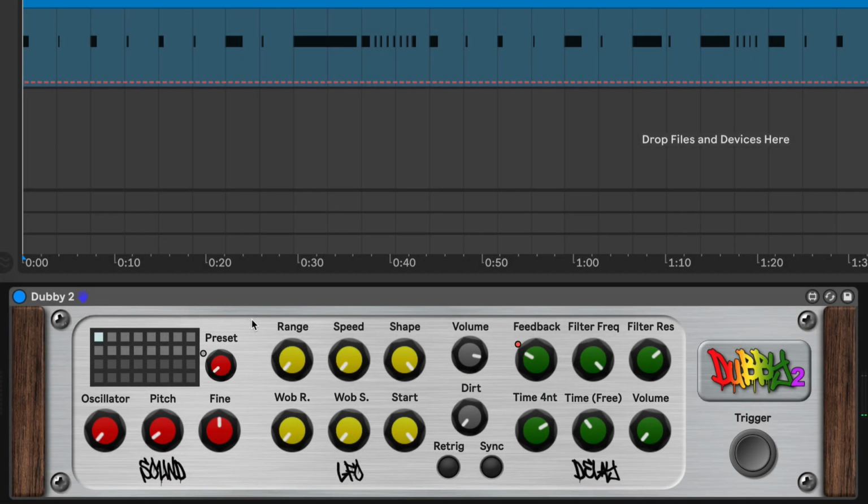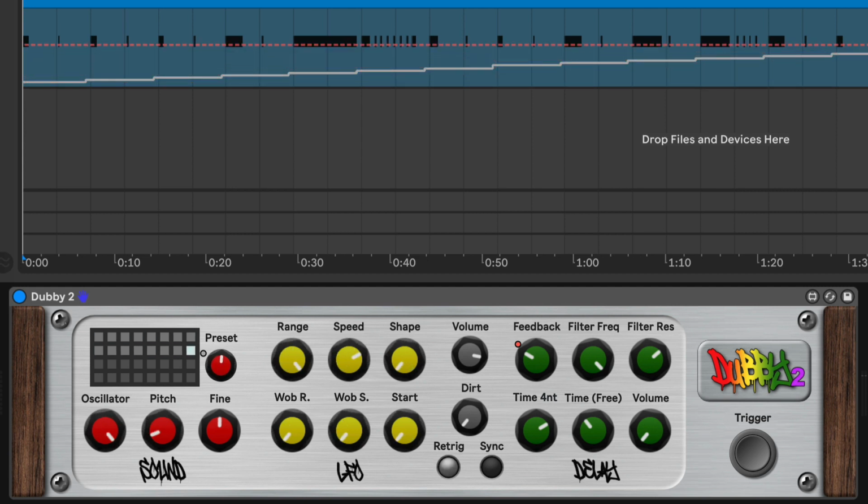Okay, let's look at some of the controls in a little more detail. First of all, we've got the preset dial. This will cycle through each of the stored presets. You can add your own presets by holding down Shift and clicking an empty cell. And to delete it, hold down Alt Shift and click on the cell. So you can use the dial or you can click on the individual presets themselves.